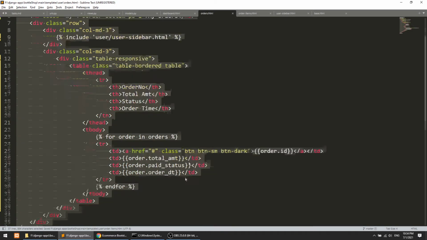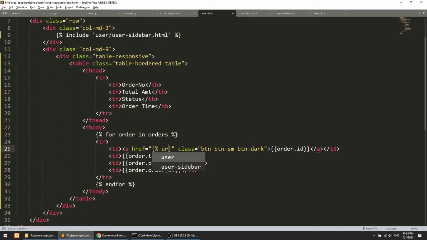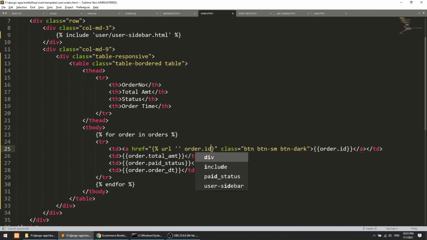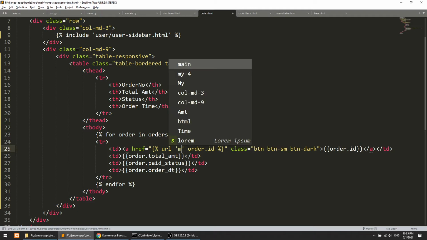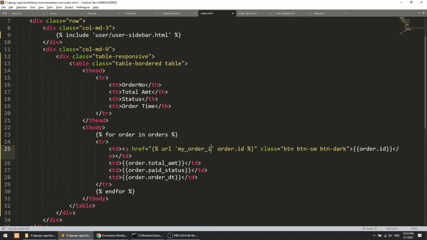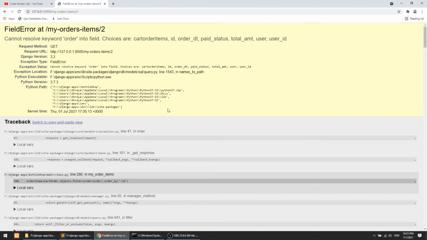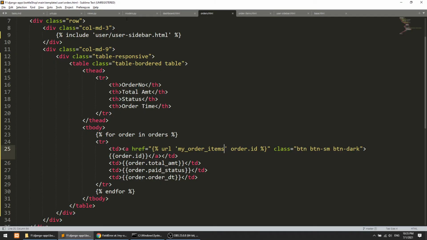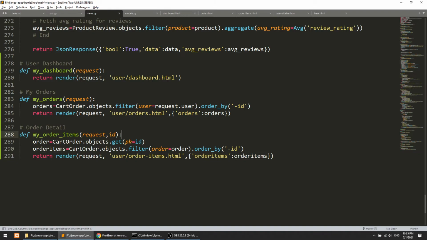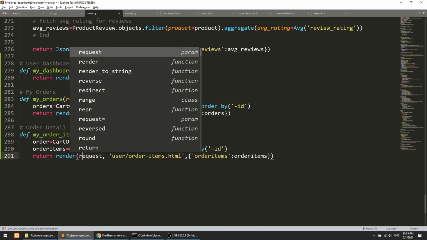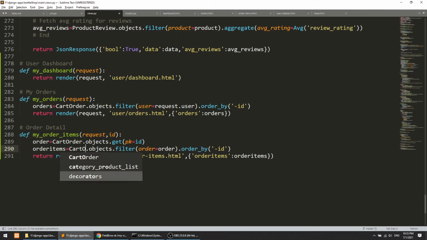Okay, so we need to make this a link. So here we will do this URL, and in the URL we will define order.id, and this will be my order items. Okay, refresh the page. When we click on this, we will go to something, cannot solve. So this is the order, and actually we are fetching from the same table, but it should be cart order items. Cart order, this is cart order items.